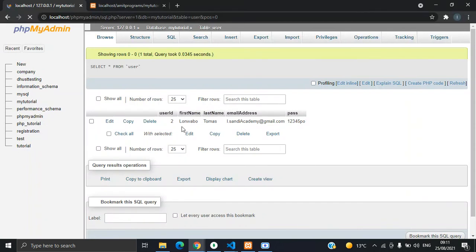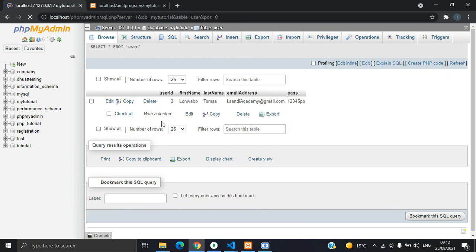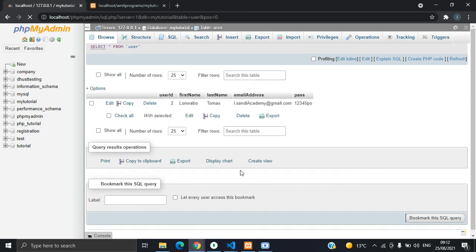Let's go back here. So our first name is Lonwabo, the last name is Thomas, and the password has changed to 12345 PO. So that's how we can update the values in our database.